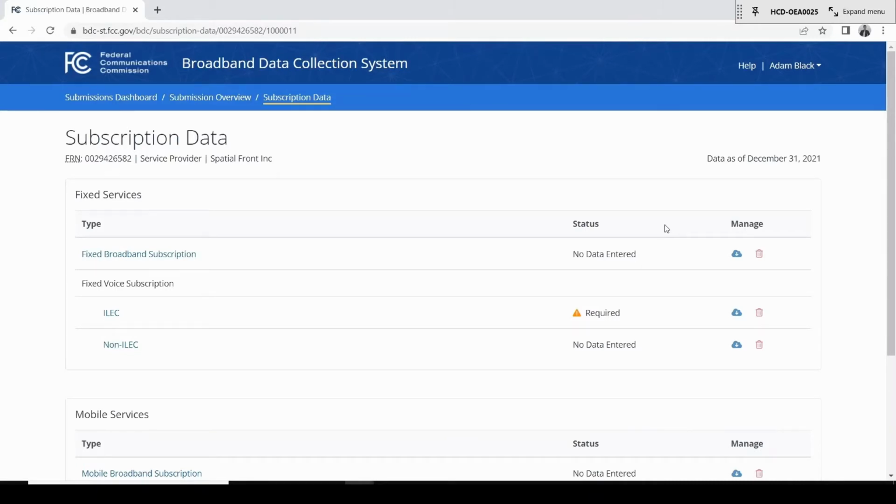Under the Manage column, you'll see two icons. Download data, which allows you to download a CSV file of all your uploaded data by subscription type. If multiple files have been uploaded for any subscription type, the CSV file you can download from this page will combine these files into one downloadable CSV.